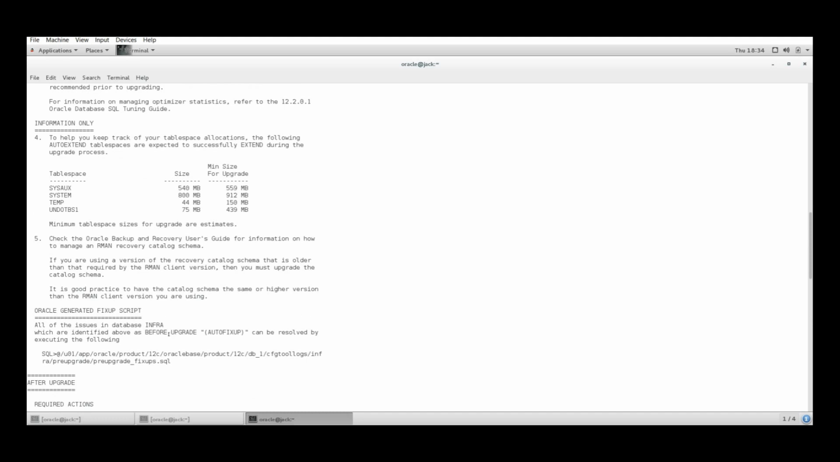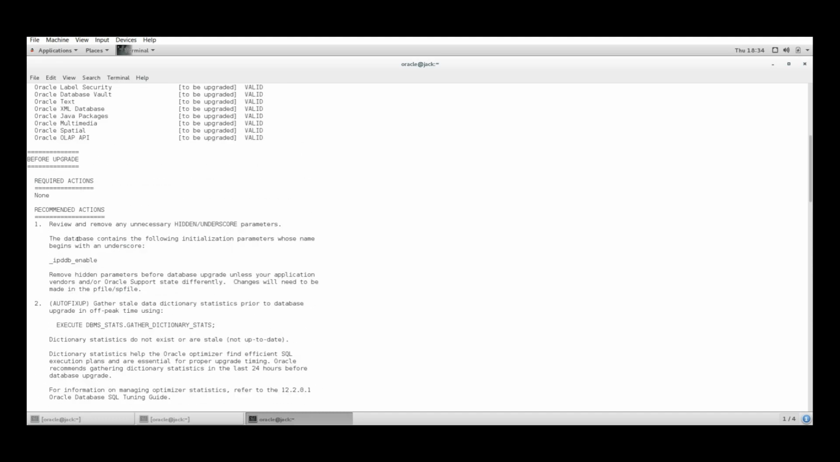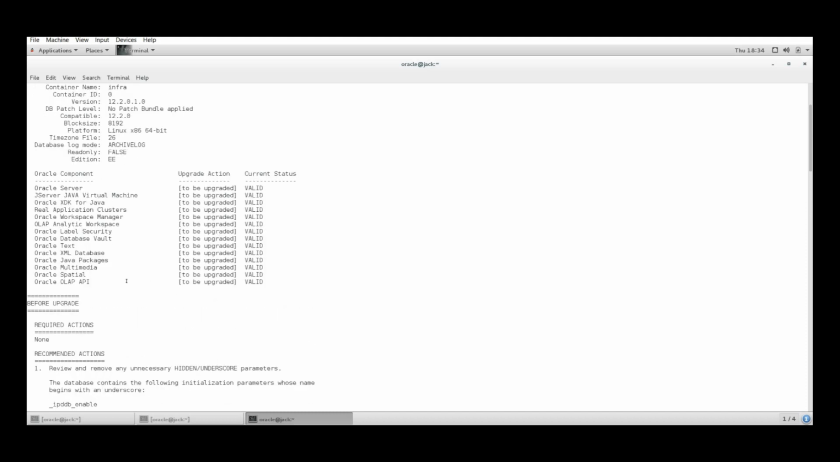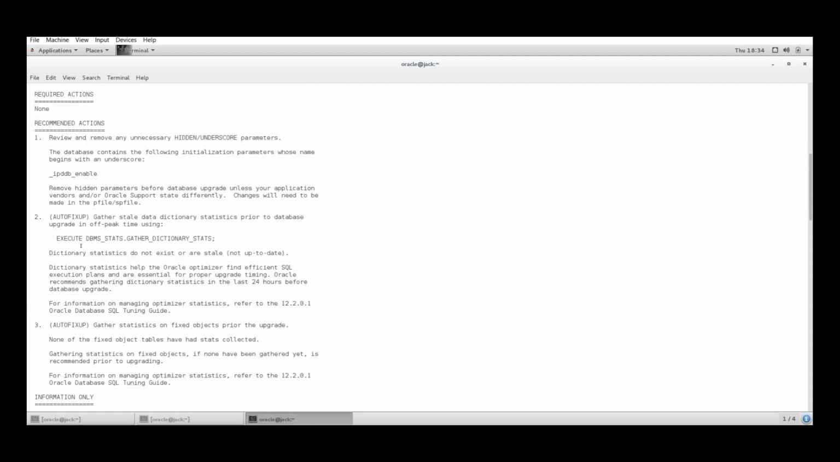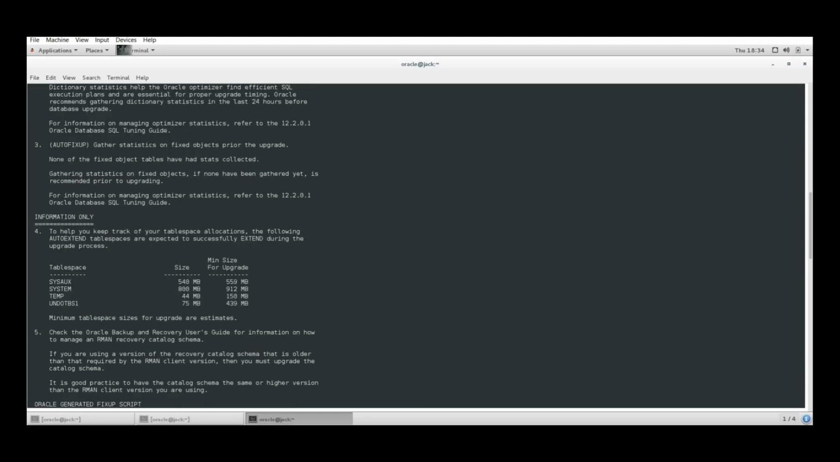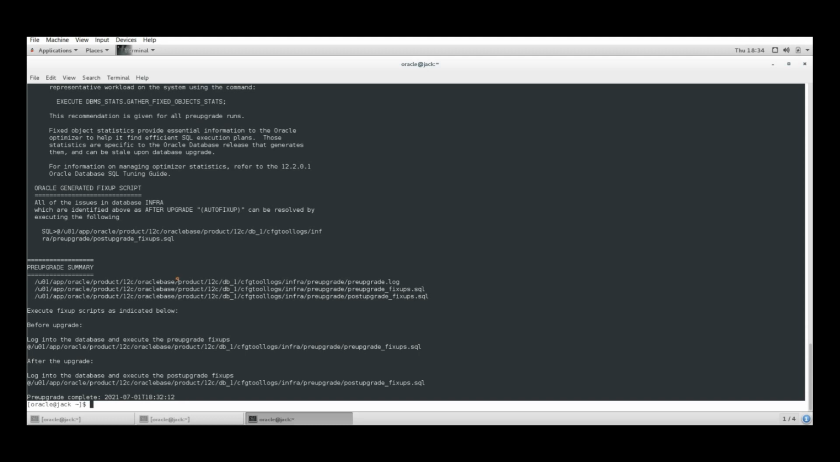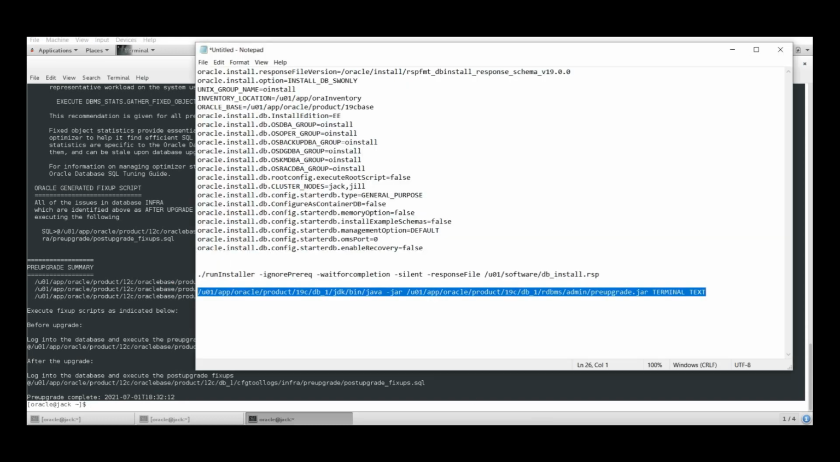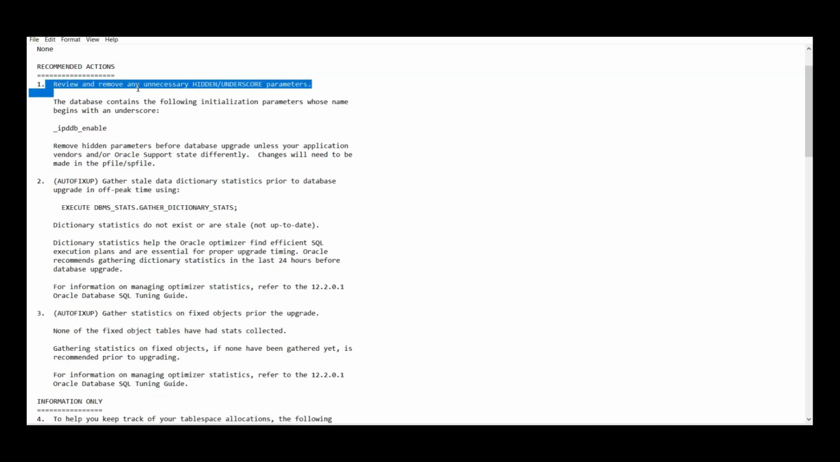So my pre-upgrade log is generated, and here you can see I will just copy these. These are not needed. The things which are needed, I am copying them, from before upgrade till after upgrade. Till here I am copying it and placing it here. Now let me see from here. After copying this, let me review and remove any. Let us see the recommended actions.